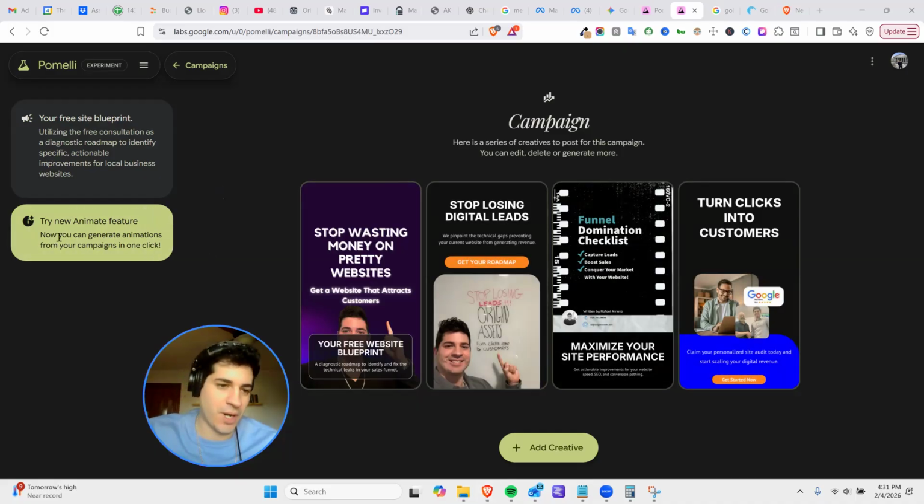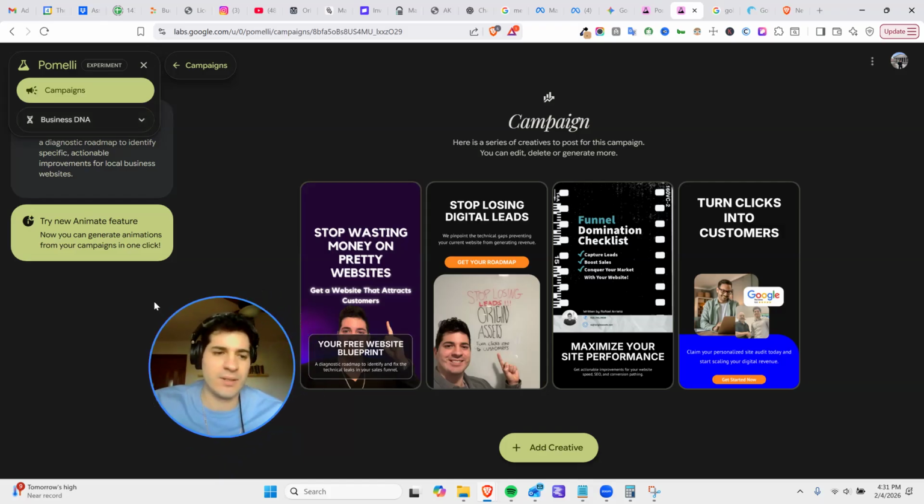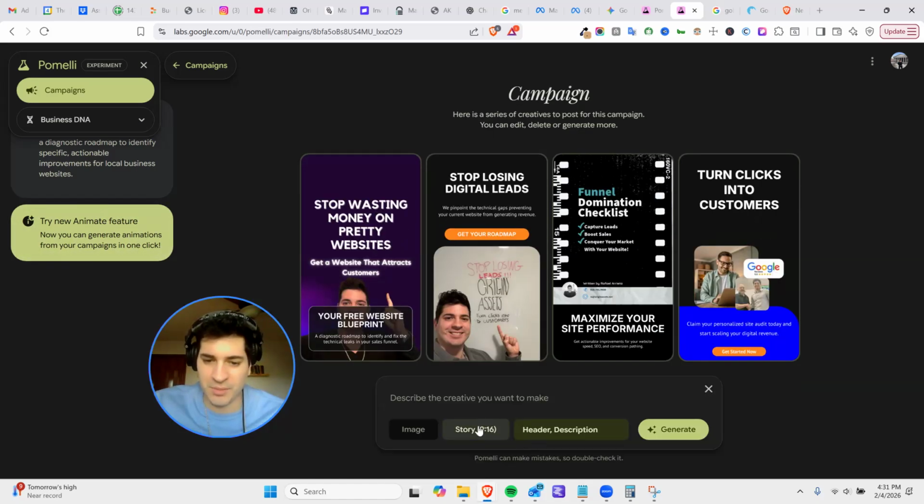Now I do want to try this animate feature, see how we can get some animated assets going here. So now you can generate animations from your campaigns in one click. All right. Let's add some creatives here. I'm gonna make it feed. Okay, so here's where I can actually prompt.